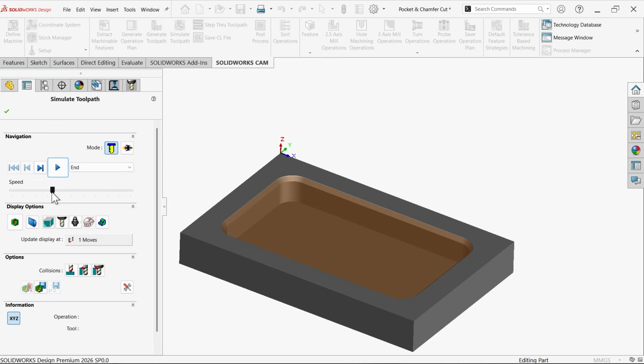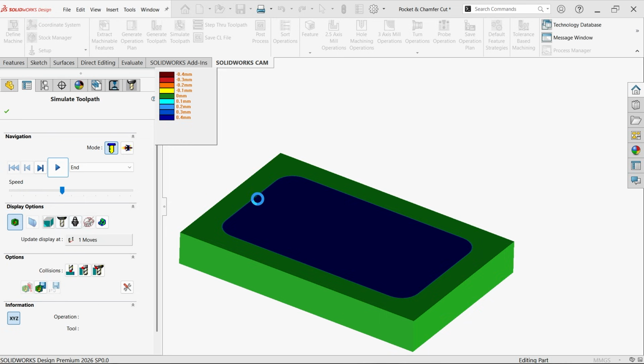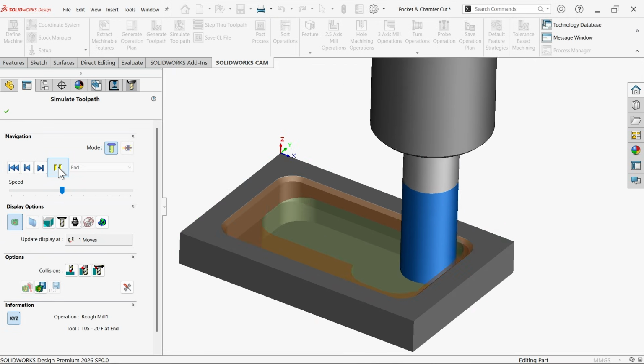Now here make the speed slow. Now these are the display options, show differences. See, this is going to cut. If you want to see something like this, you can keep it. Or let's say this is a display option for the tool stock. Then this is the tool holder. All this we can keep standard. Let me choose fill. Now see how the tool is going.